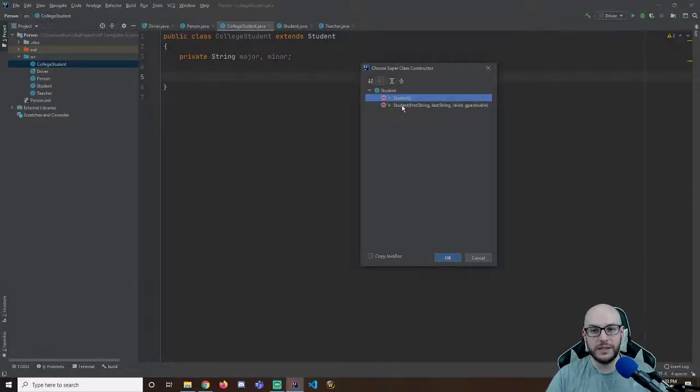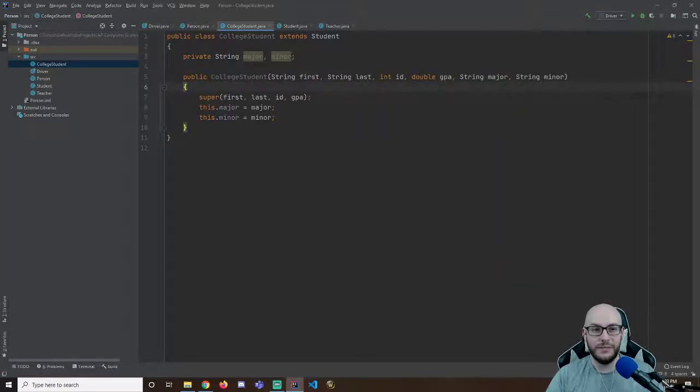We can do one where we take in stuff. Let's take in a value for everything. It's now asking me what instance variables from college student I want to incorporate. Using either shift click or control click, I'm going to get both of those highlighted and hit OK. And here you see our college student constructor.